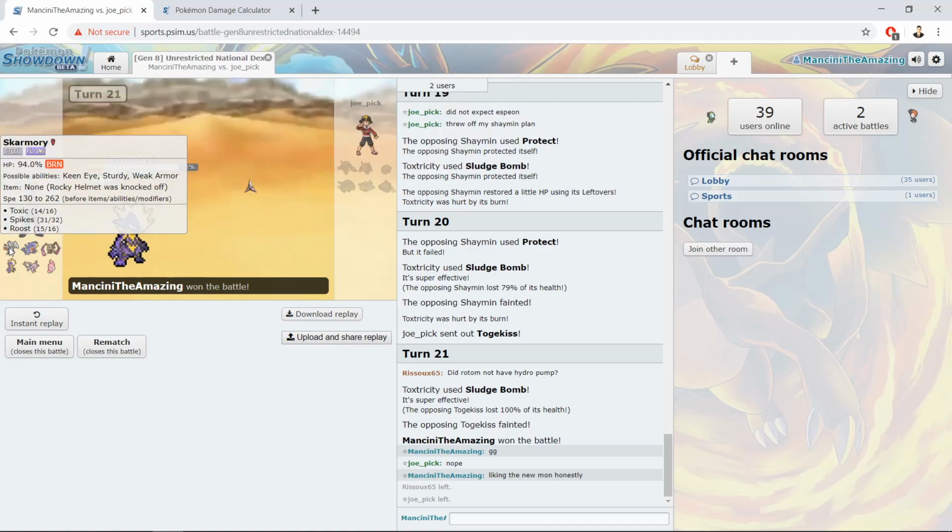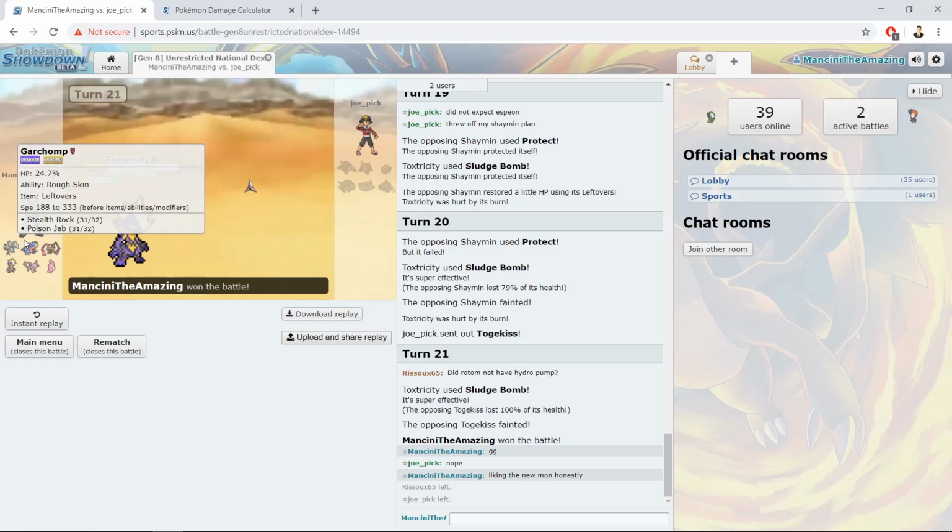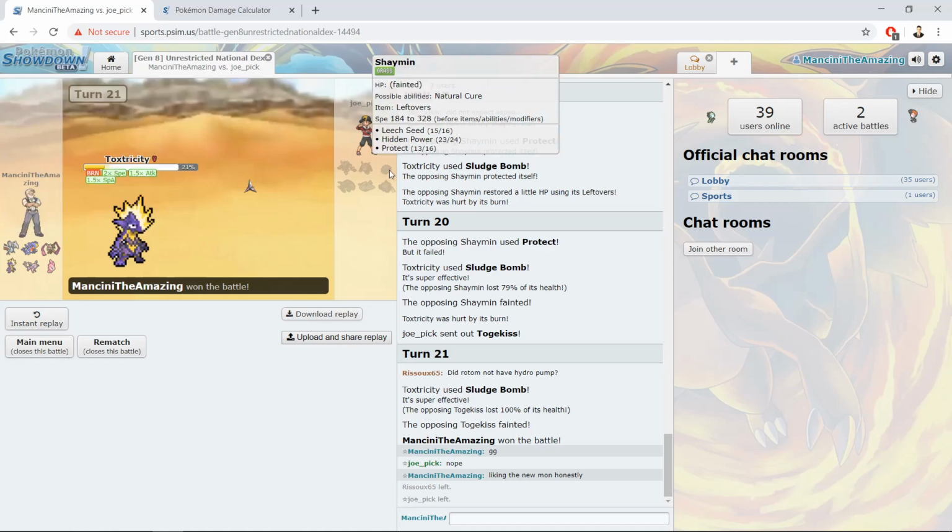Especially because he spun before he'd knocked me off, which meant that he was taking an extra turn of Rocky Helmet that he really didn't need to. Along with Mollar, and Doublade didn't even get to come out. The Garchomp was strong enough that I couldn't get seated on very well with the Shaymin.